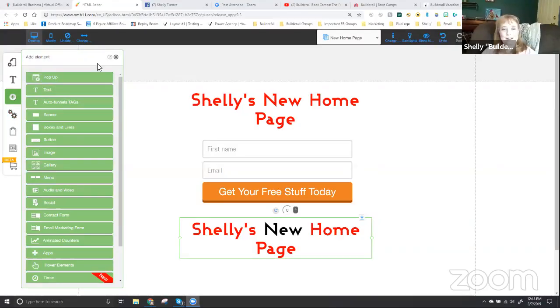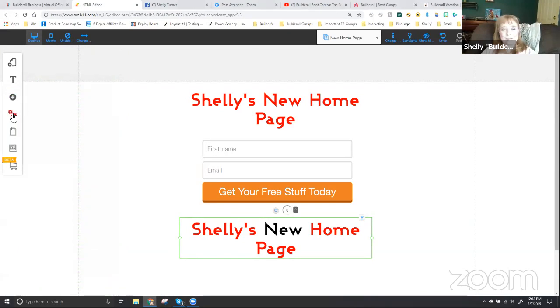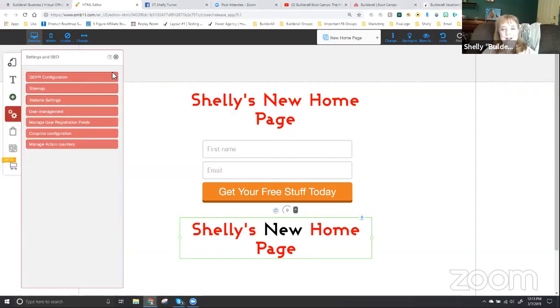The next button is the double gears. And in the double gears, we have settings and SEO. The first one is GDPR configuration. Let me go ahead and mute here. Hang on a second. There we go. Fabulous.